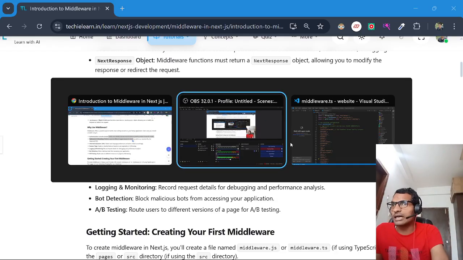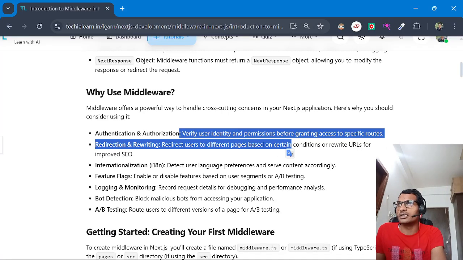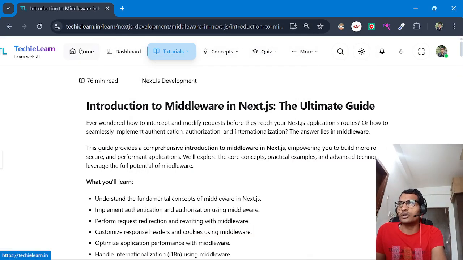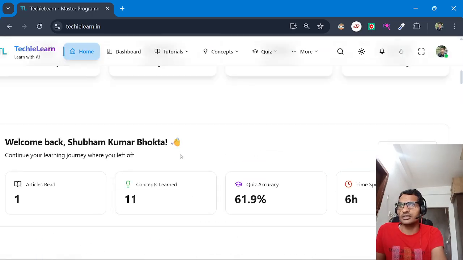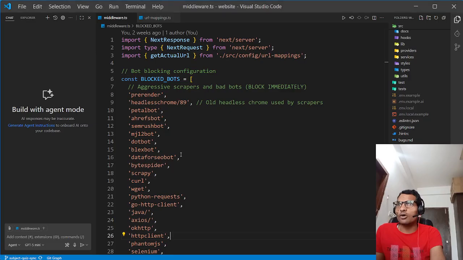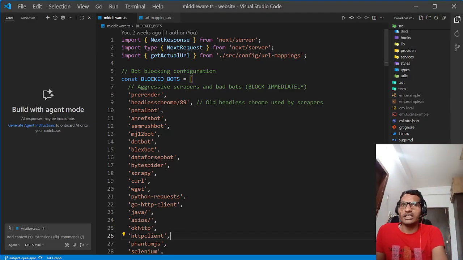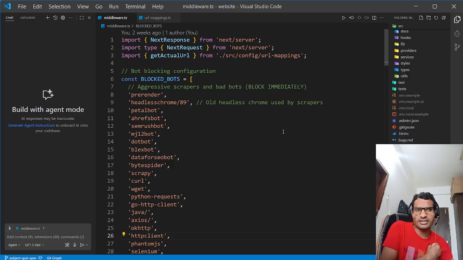I will show you an example on my website. This is TechieLearn, where you can go and learn many articles. I have created a very good education platform. So see how I have used middleware in my website. This is middleware.ts. In TypeScript you create it as .ts, and in JavaScript you can create it as .js.